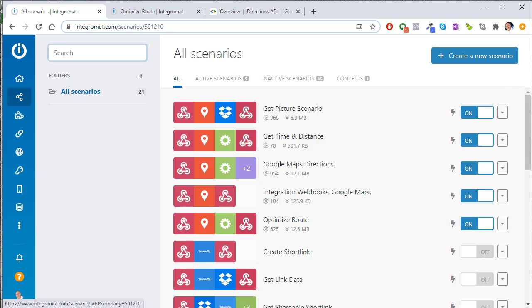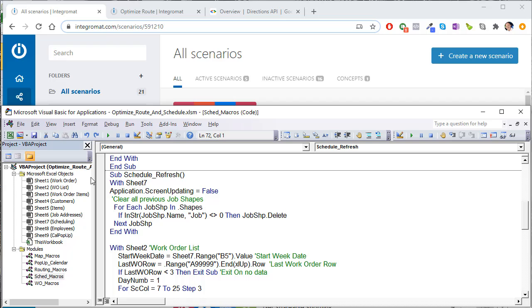Basically, when you want to create a new scenario, we want to create something called a webhook. A webhook is something that's going to go in Excel, and it's going to let us send information to this website, and then we're going to get information back. So I want to send addresses to it, and then get the best route possible back. How do we do that?